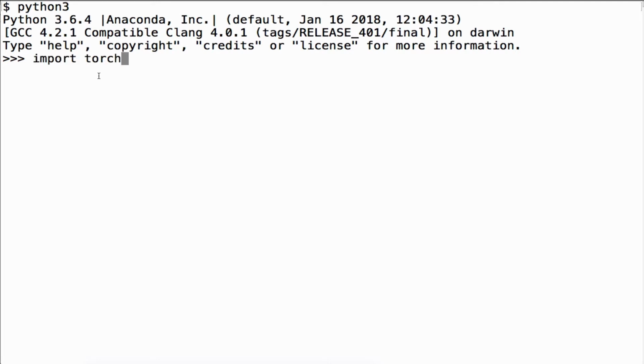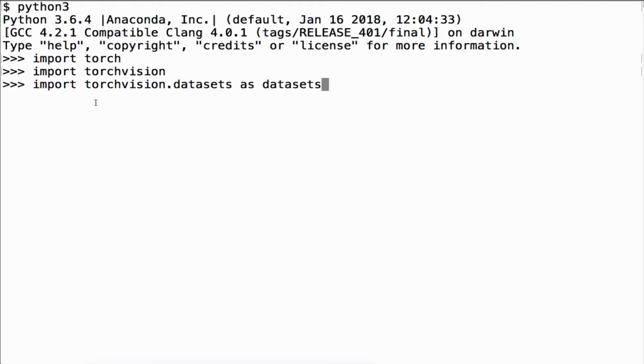First, we will import Torch. Then, we will import Torchvision. Torchvision is a package in the PyTorch library containing computer vision models, datasets, and image transformations. And then we will import torchvision.datasets as datasets.